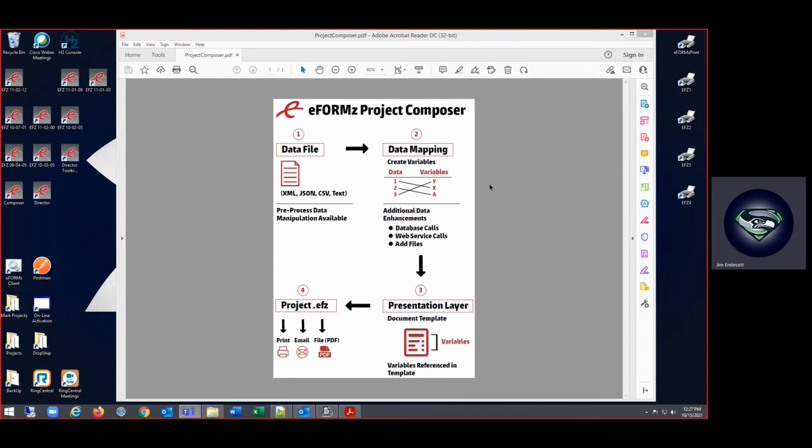Basically that means we can reach out. After we have brought in the data file and read it, we can use pieces of information to reach out to other systems and pull additional information in to complete the data.